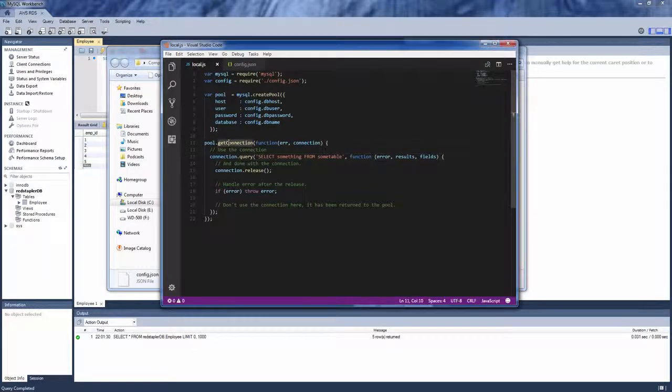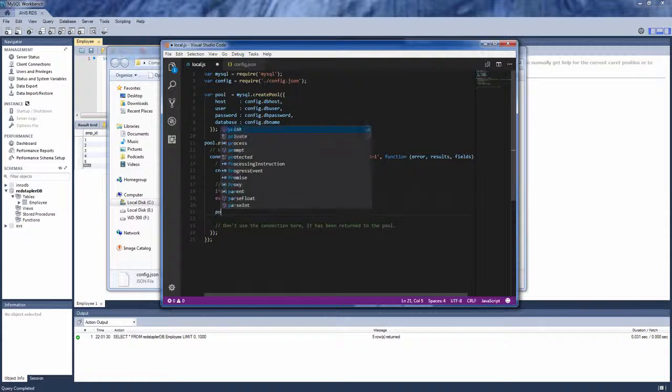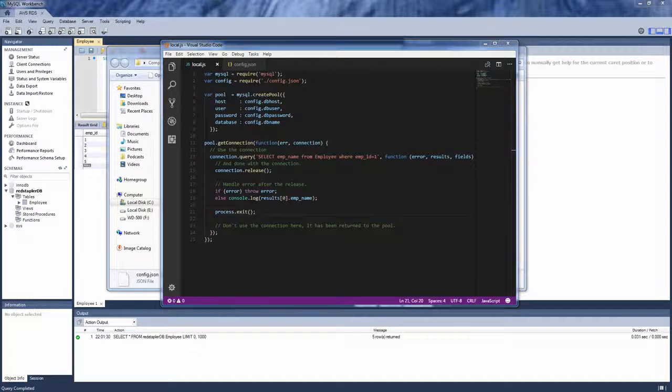Next, we'll use the getConnection method to get a connection from the pool, and then use the query method to execute the SQL. And in the callback, we will release the connection back to the pool for reuse, and then throw the errors if any, or show the selected result to the console. And finally, terminate the node process. Now let's test our code.